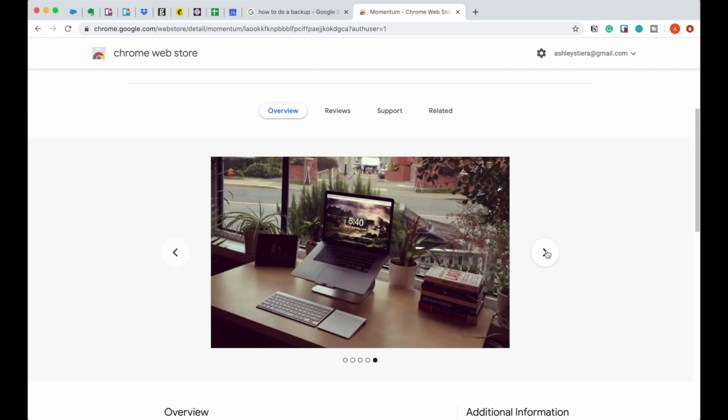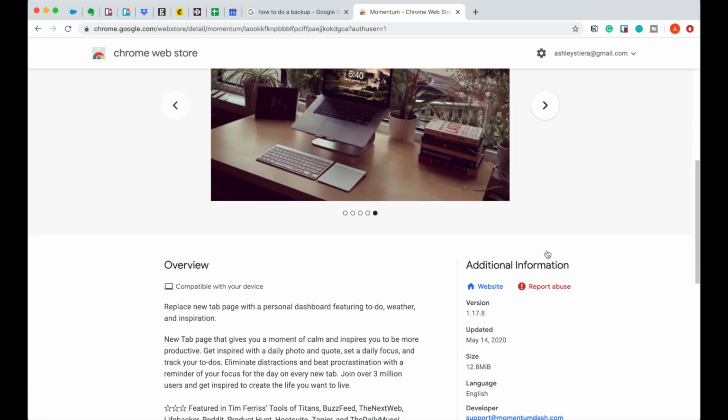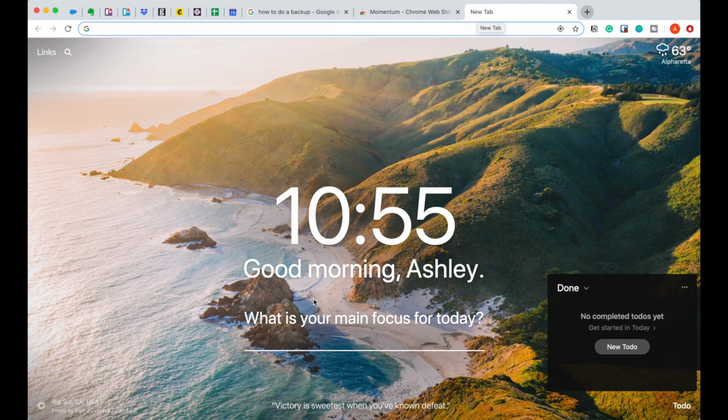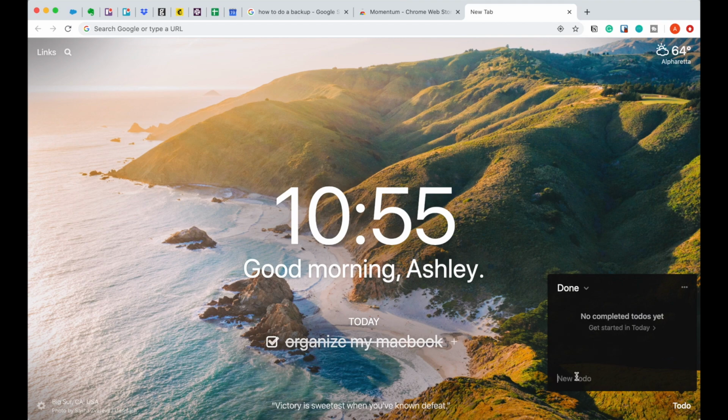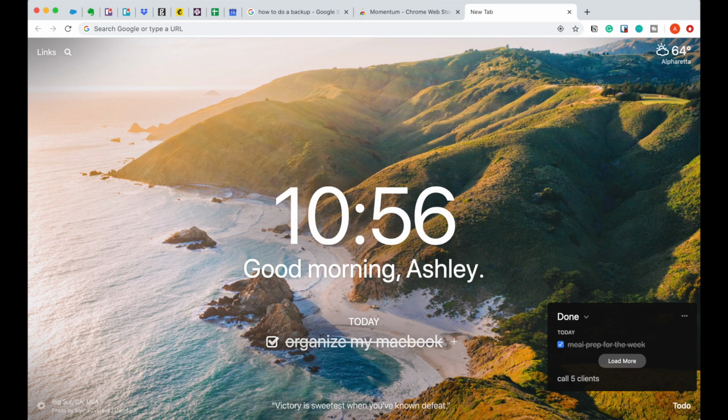You can even create a to-do list for anything you want to make sure you get done throughout the day. So for example, I can open up my new tab and put in my focus for today. I'm going to go ahead and just type in organize my MacBook, and as soon as I'm done with that task, I can just check it off and be done with it. To the right, you'll see that I'm able to add multiple tasks to my to-do list as well. So as I complete these throughout the day, I'm able to see everything that I was able to accomplish and feel pretty damn good about myself.